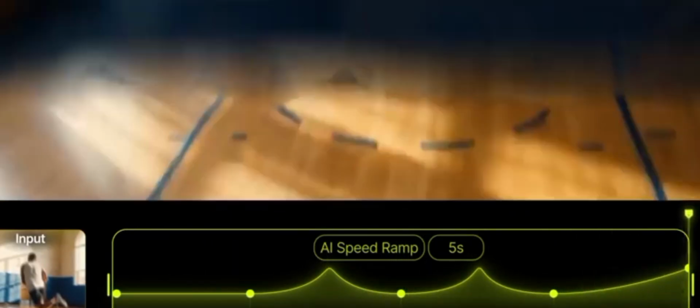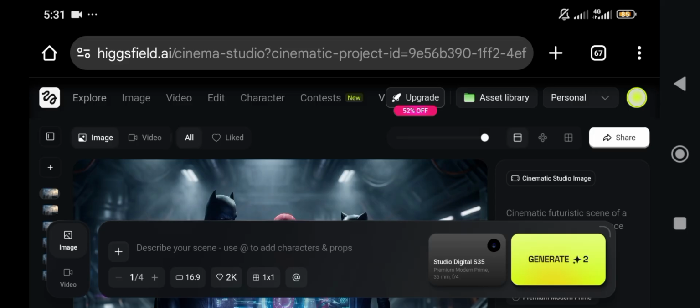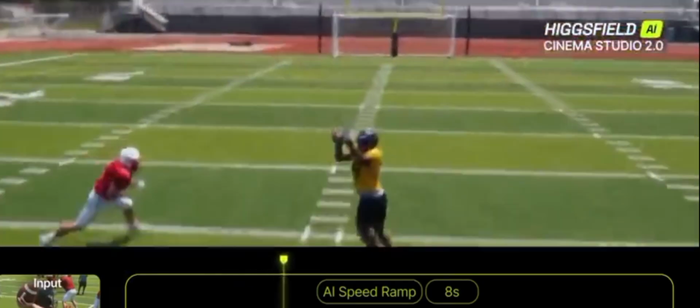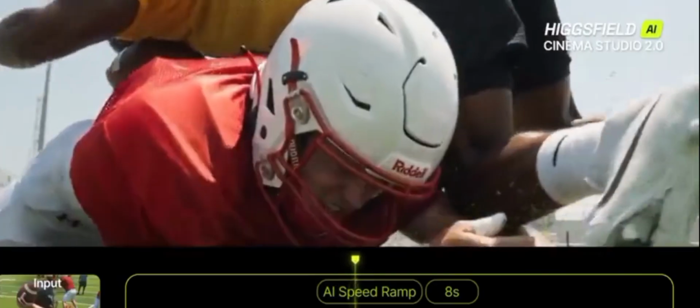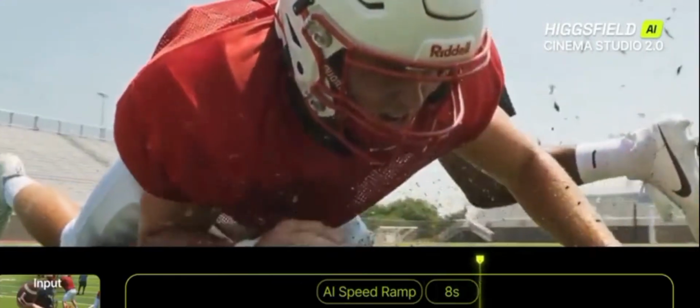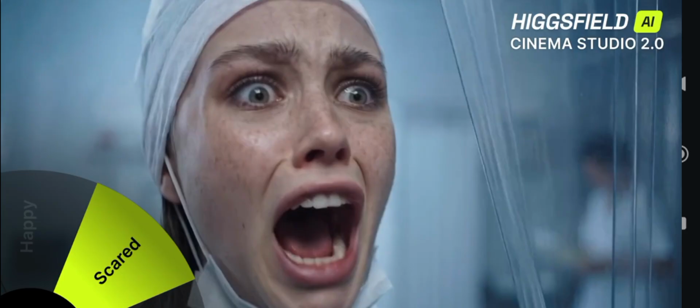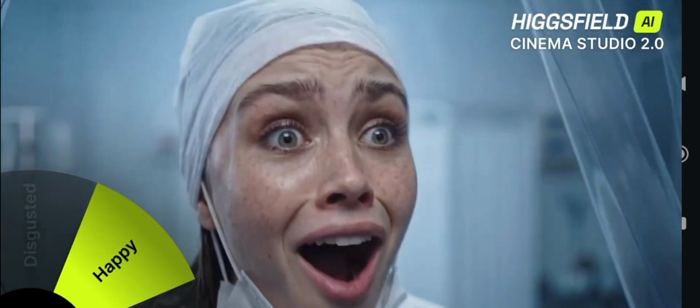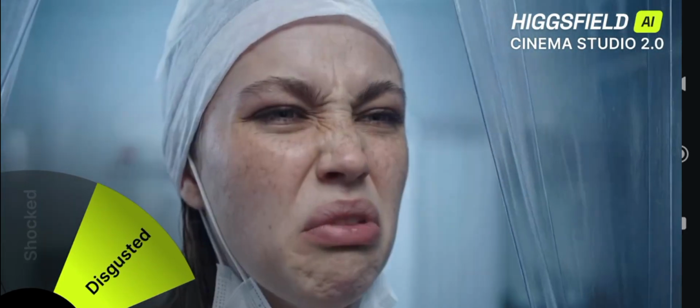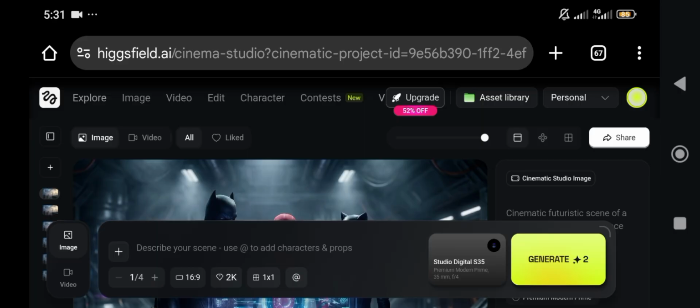Cinema Studio 2.0 gives you 3D scene and navigation, character control, multi-shot storytelling, gem-based motion, speed ramp precision, cinema-grade camera rigs. If you're serious about cinematic AI videos, this is worth testing.